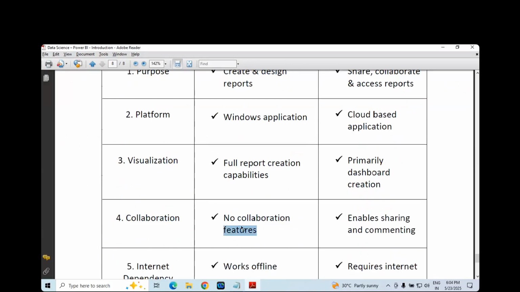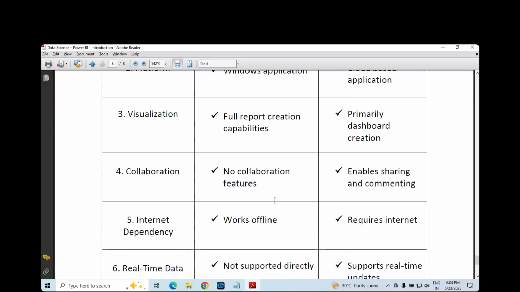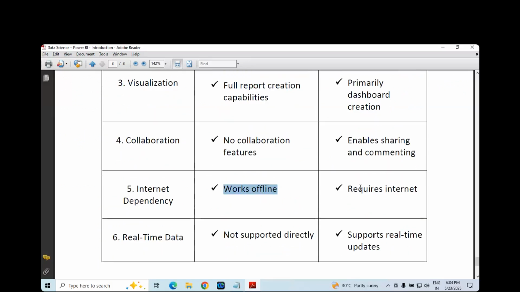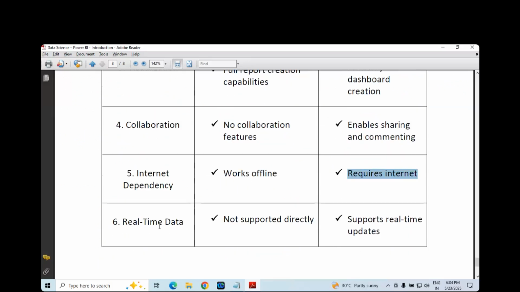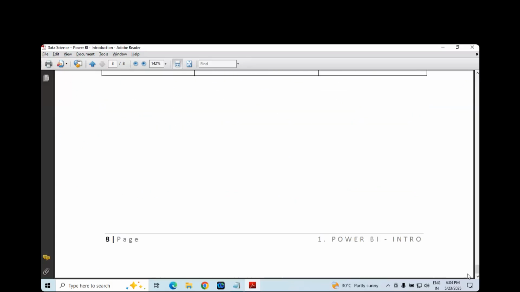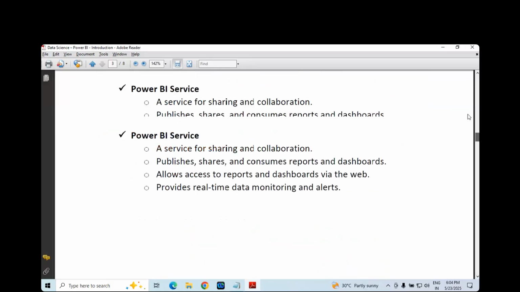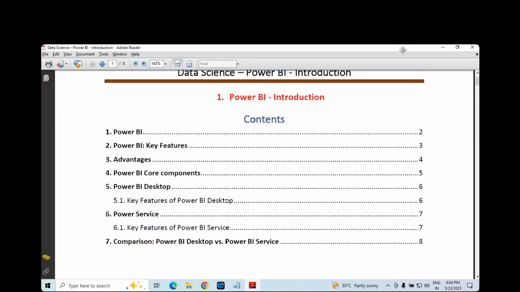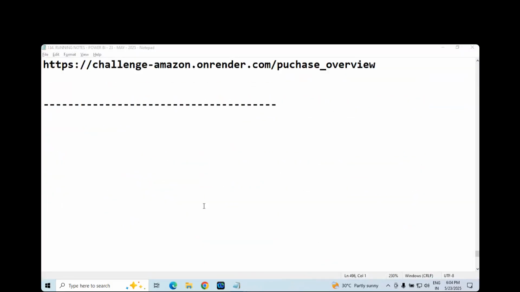Imagine there is report number one and report number two. Can I integrate them? Sorry, that feature is not there. The Service enables sharing and commenting; you just have to share. Desktop works offline, and the Service requires internet connectivity. Real-time data: Desktop cannot support it, but the Service supports real-time data. Okay, sir, good. I know this is just a little introduction. What is Power BI? Now we are going to start the cinema.